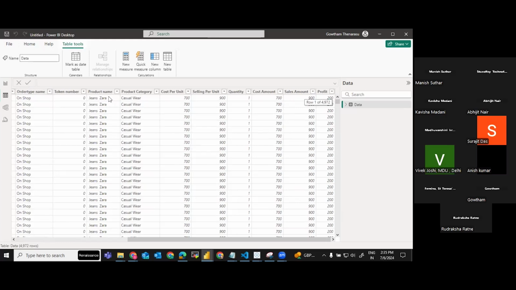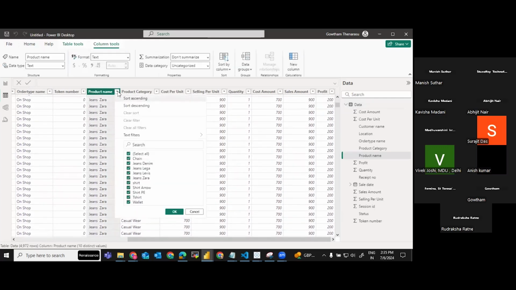So guys, now I can see the product name, right? After that, there is a brand called Zara. And if I click here, I can see Liga, Levi's, Arrow, PE. These are all denim. These are all brand names. But I could also see some shirts, some t-shirts, some wallets where I could not see any brand name. It means they are just local, normal dresses or wallets.